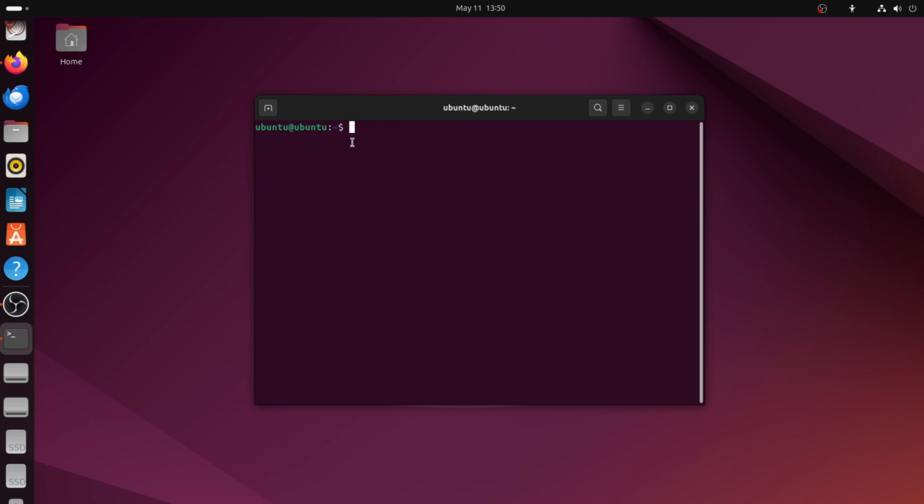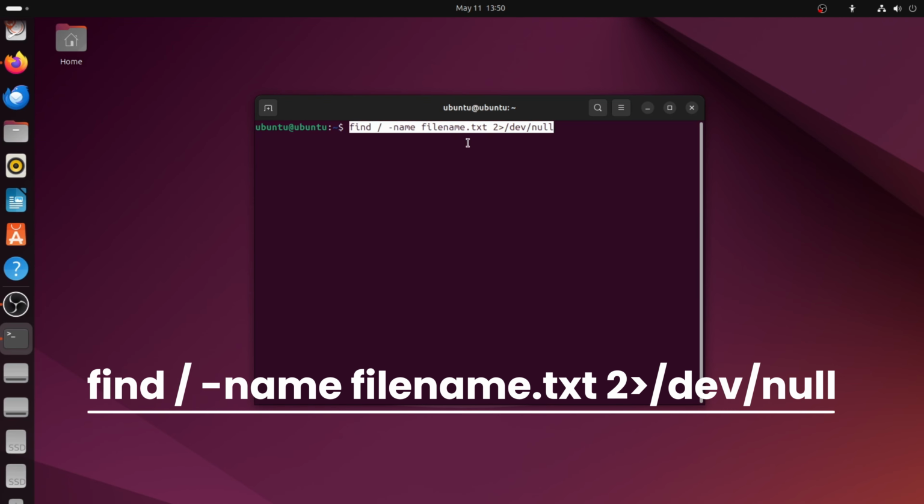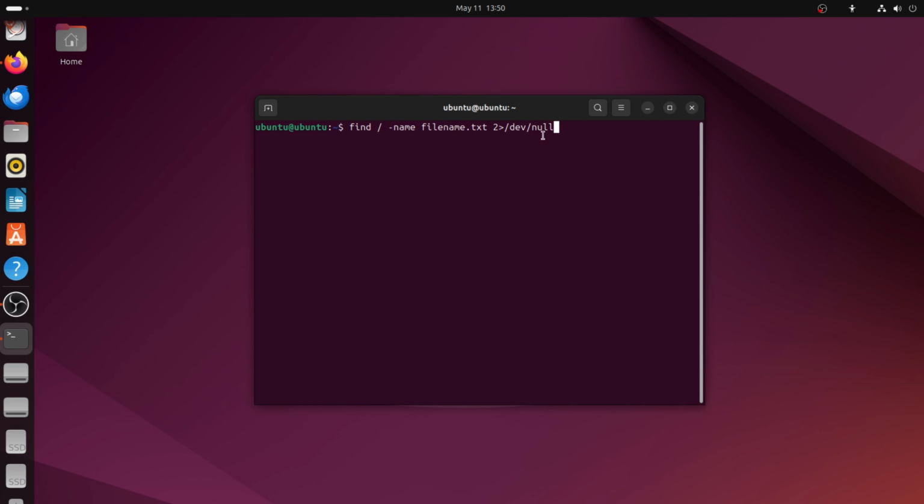Now, to search for a file by its name, we will use the find command. It is a powerful tool that can search through folders to find the file you want. To search the whole system, type the following command showing on the screen. Replace filename.txt with the name of the file you're trying to find.